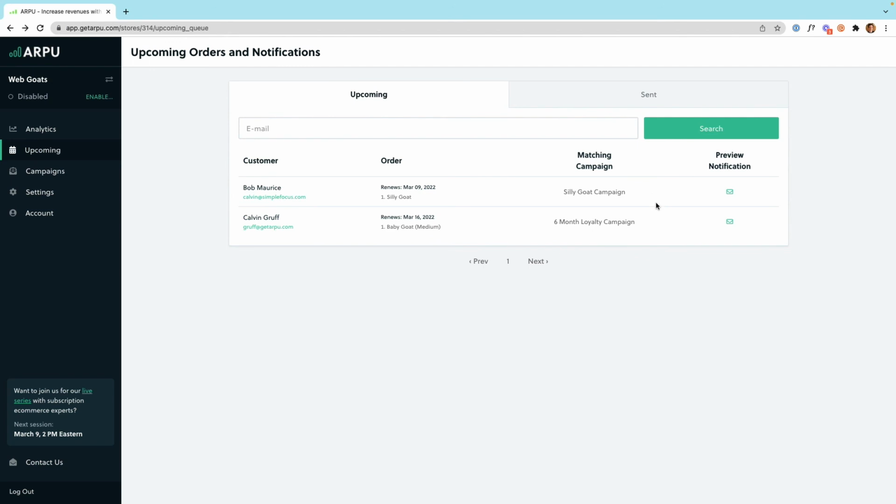So here we can see that we have 2 upcoming orders. And this order will be sent the Silly Goat campaign because their order includes the Silly Goat product. And we can see that this order will receive the 6-month loyalty campaign. And if you'd like, you can click the preview notification button here to check out what that email will look like. So everything looks good here. And that is how campaigns work in ARPU.